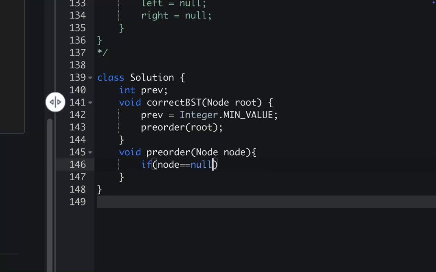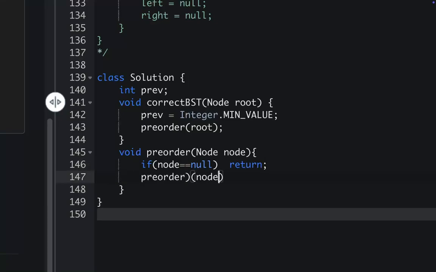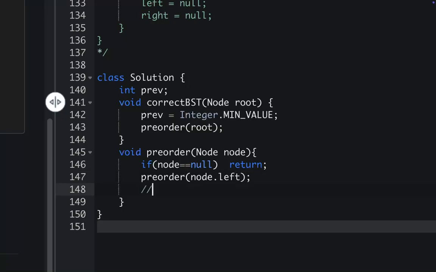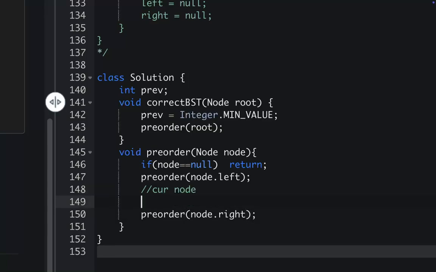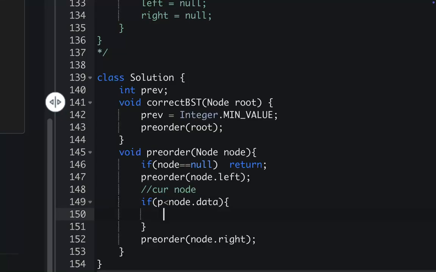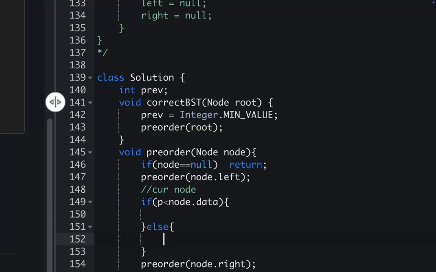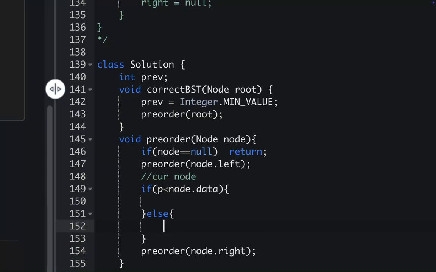If node is equal to null, return. Pre-order node dot left, then the current node, then node dot right. So the current node data should be greater than previous node data. This must be true. So if this is not true, we want to store it. So for this, the value is correct.